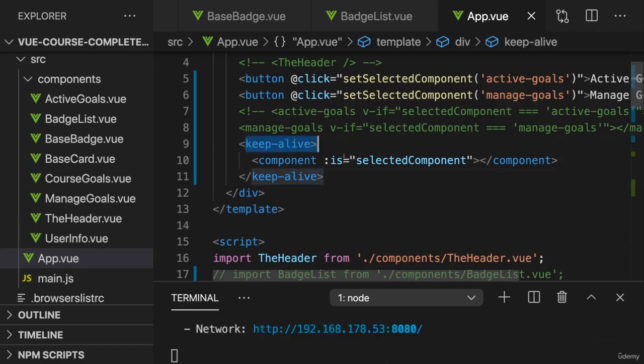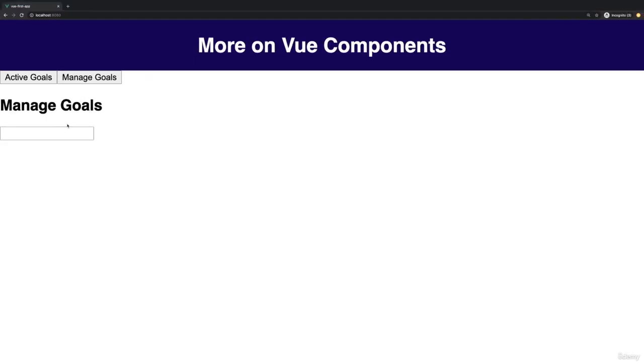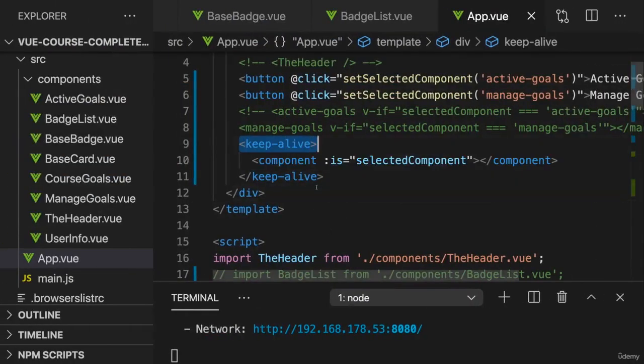So with keep-alive added here, if we go back and reload, if I enter some goal here and I go back to active goals and then back to manage goals, this text is still here. Because behind the scenes it was not entirely deleted, but Vue kept all the information around, ensuring that we're not losing this content here. And it depends on what you're building, whether you want keep-alive or not, but it's good to know that it exists.